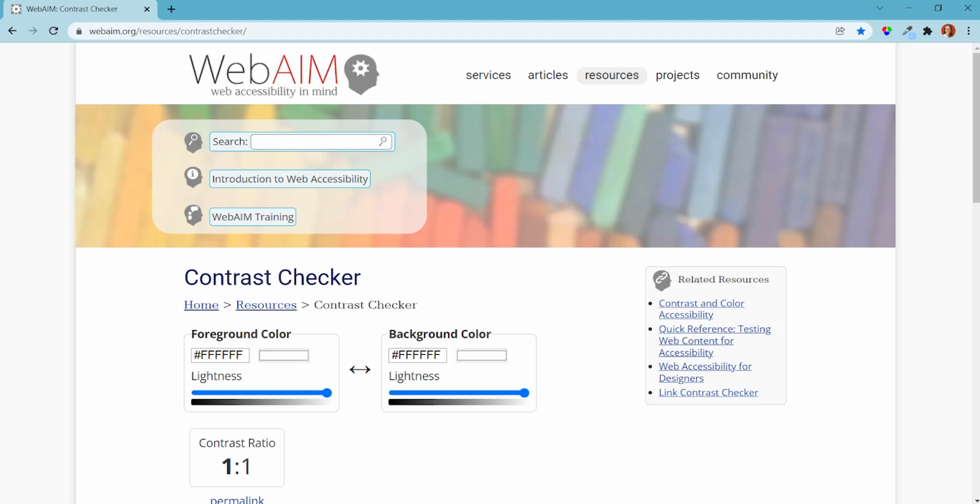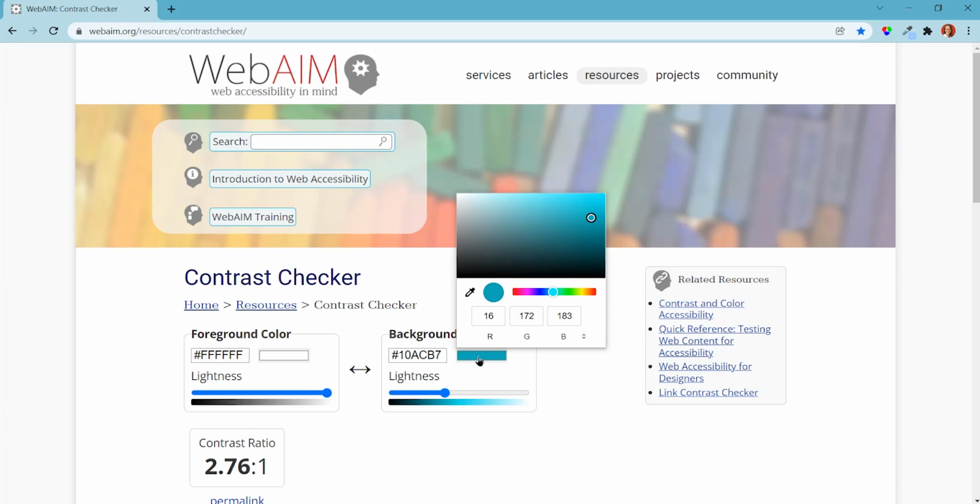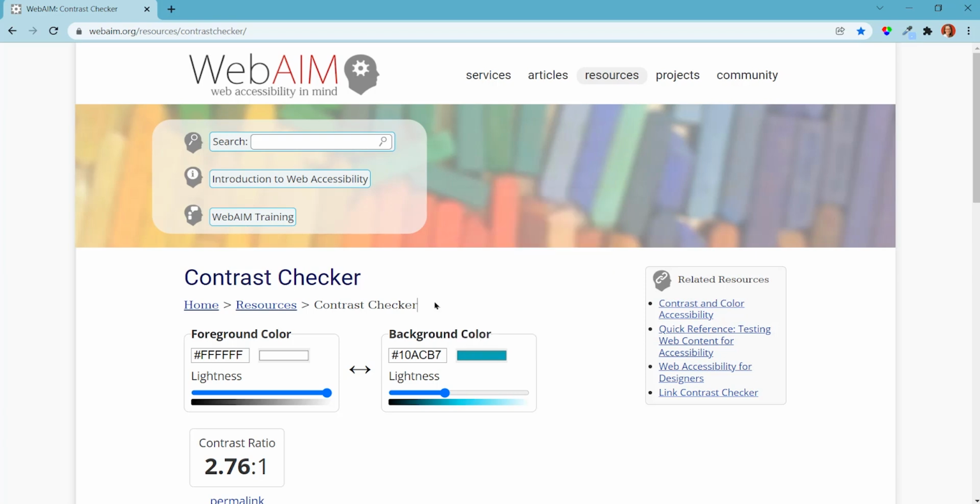I'll leave the white here for the foreground, meaning my text, and then in the background color field, I'll enter the hexadecimal color code for the teal in the background. Now, if I click the swatch, I could also enter my color using the RGB values. I can use the eyedropper tool, or just select a color from the palette. The contrast checker calculates a contrast ratio of 2.76:1.